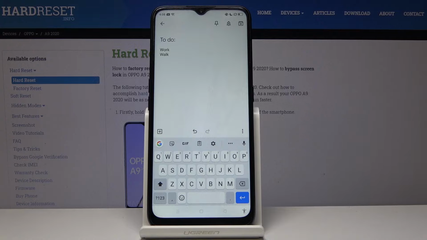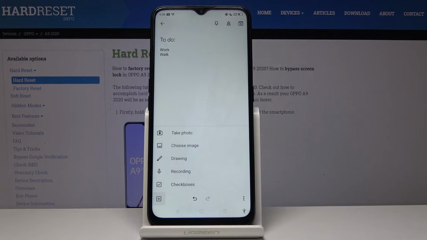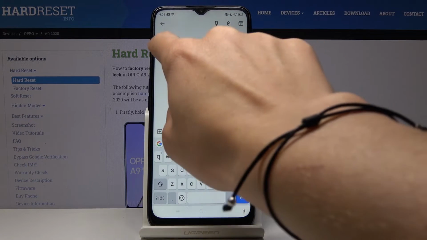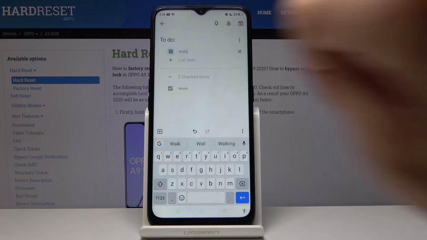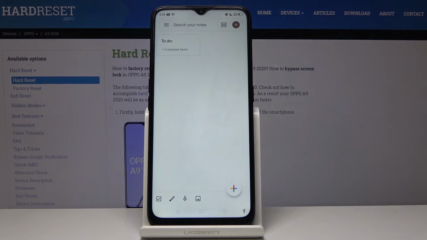You can also add some check marks. Simply click on this plus icon here and now select check boxes here, the last option, and as you can see, then you will be able to mark all the done stuff, just like that. Now if you will go back, you can also add the other note.